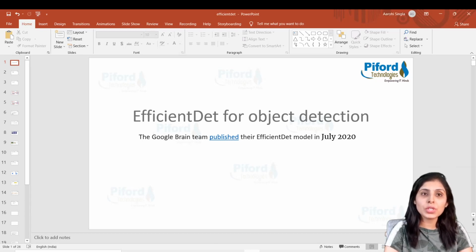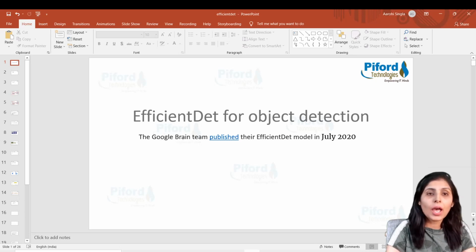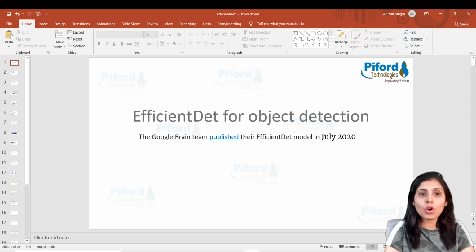So guys, in today's video I'll explain EfficientDets. EfficientDet are models developed by Google in 2020, and these models are used for object detection. On my channel I have already explained different models by using which we can perform object detection, right?